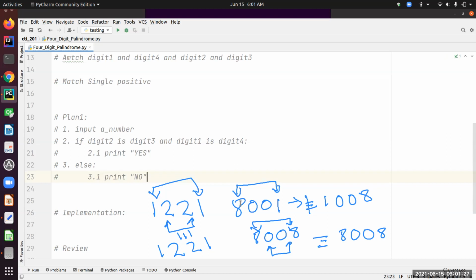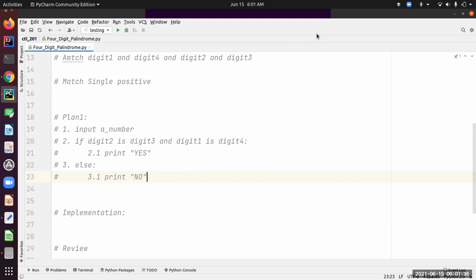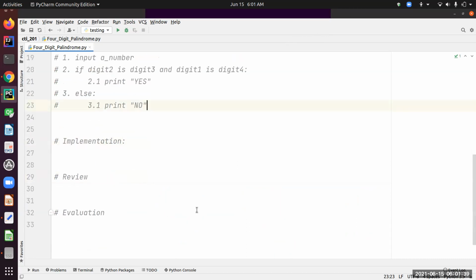All right, so my plan is clear. I'm going to clear my annotations. All right, so let's write our code.